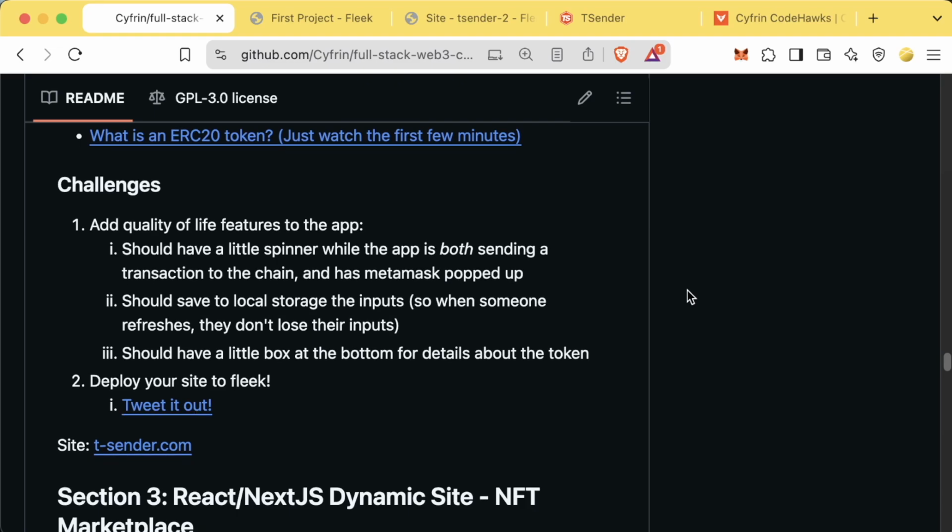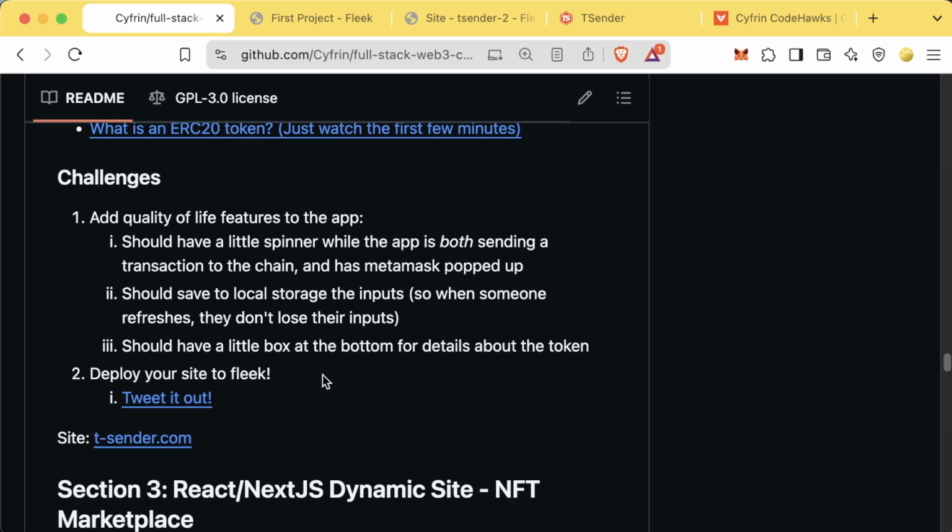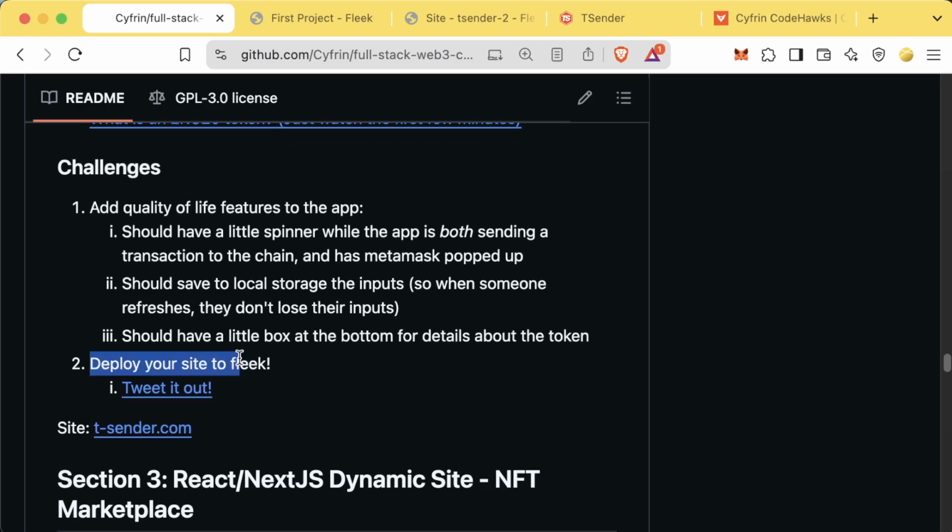So if you haven't been following along with me, guess what? Your next challenge is to do exactly what we just did. Deploy your own site to Fleek. Now, you don't even have to deploy the tsender codebase that we just set up. Just deploy something to Fleek. You can use the CLI, you can use the website, whatever you want. This is going to deploy to IPFS, give you a URL. Once you do that, you should come back here and click this link.